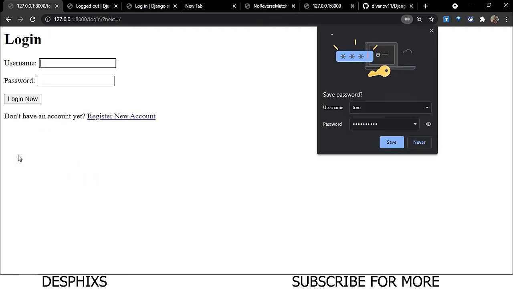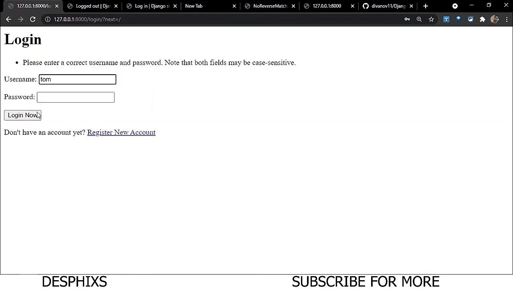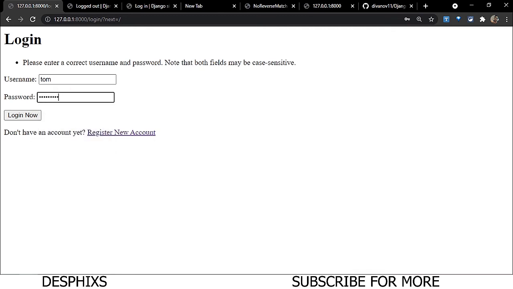So this should be Tom, this should be testing321, this should be testing321. When we click on register now, what do you notice? It creates the user for us, and it brings us back to the login page. So let's try logging in with Tom, and what do you notice? It says please enter correct username and password for both fields, and let's enter testing321 and click on login. Okay, Tom is not logged in, and that might be because he is not created in the database.